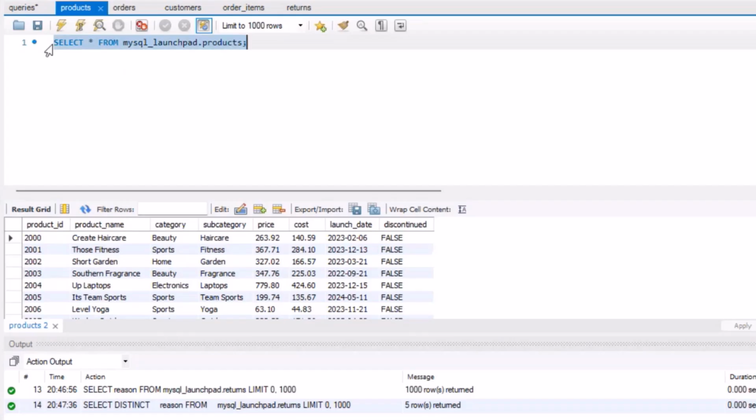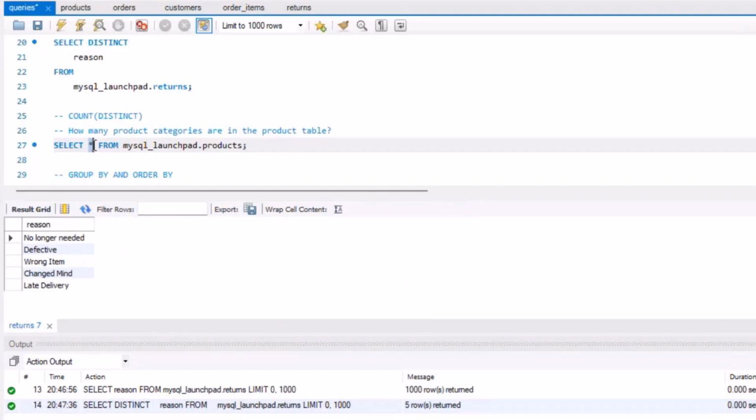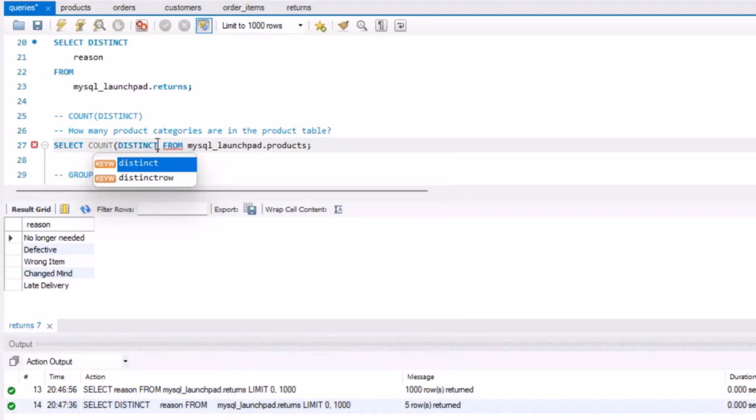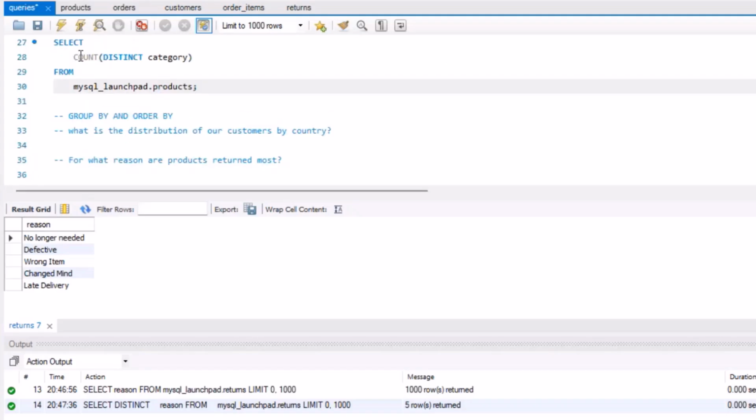So let me just copy this. We want to identify the number of product categories that we have. Since we're interested in the number of unique categories, you use COUNT, into brackets, DISTINCT. Then you include the column name, which in this case is the category column in the products table, from the products table. So we are selecting count distinct category from the products table.